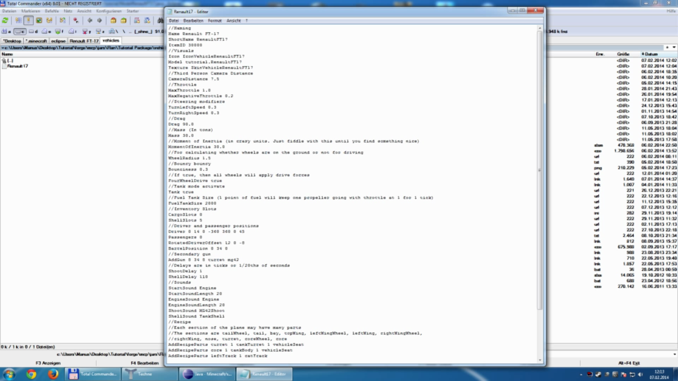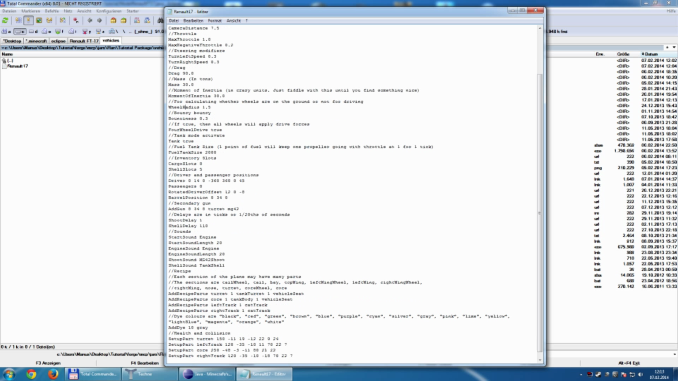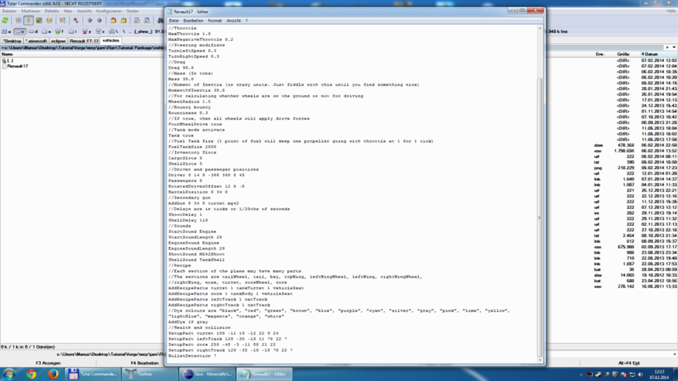The wheel radius is calculating the distance between the wheels, to see if every wheel is on the ground. 1.5 is okay, I always use it, I don't change it. Bounciness defines how high the model is bouncing if the wheels are inside the ground. 0.3 is okay.